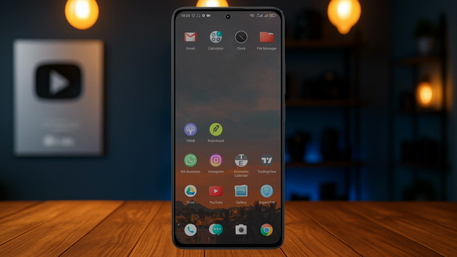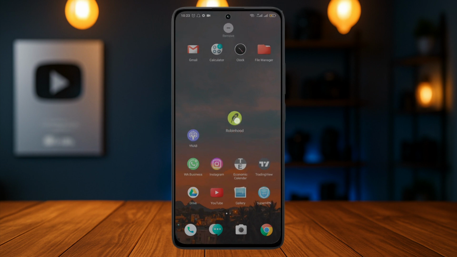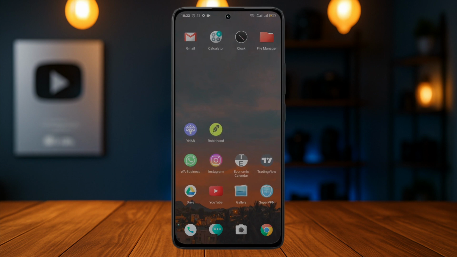Take a look at the way that you use Robinhood on your mobile. If you're trying to trade or invest into Robinhood from the mobile app, let me give you a quick tutorial. First of all, you need to download the Robinhood app onto your phone from the Play Store or the App Store, depending upon your device, and then log into your account.